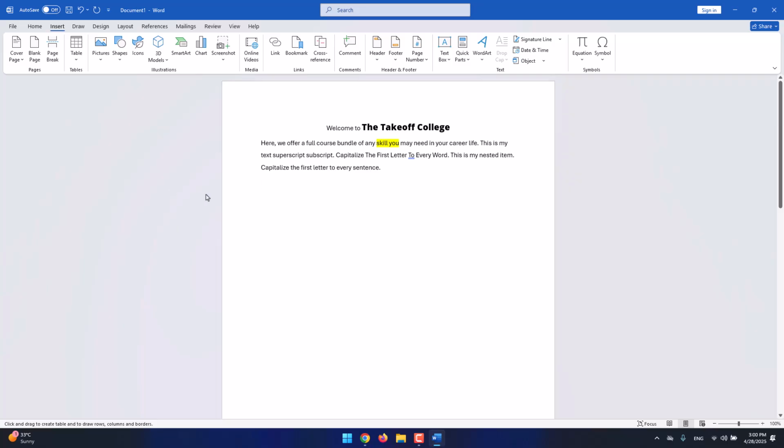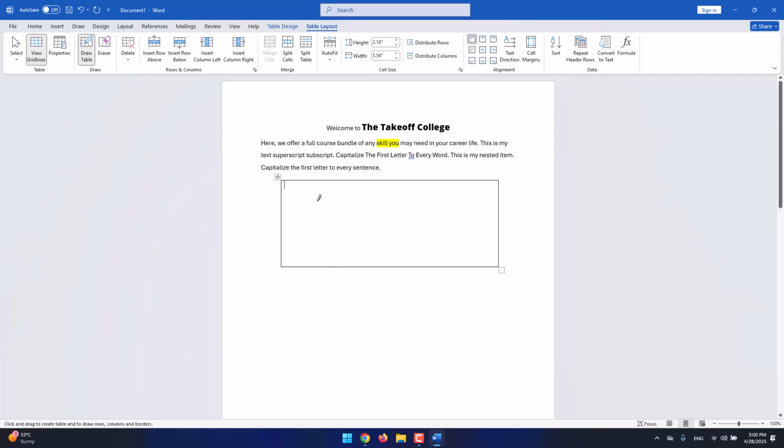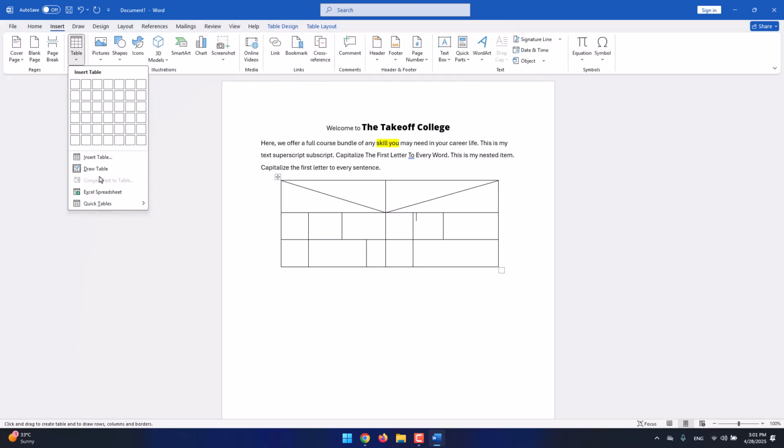We also have Draw Table, so it will provide us with this pencil that we can use in order to draw a table and draw lines inside it in order to achieve the exact kind of table that we are looking for, with the specific sizing and stuff. You know what I'm saying? So this is also Draw Table.